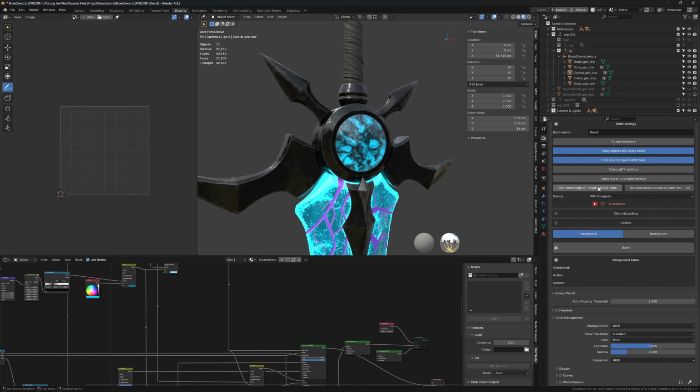The next options are don't force high bit depth and boost sample count for AO and bevel. I will keep them both off as they are not required in most cases, and keeping them off will give you better results.